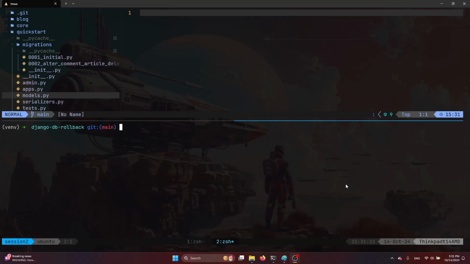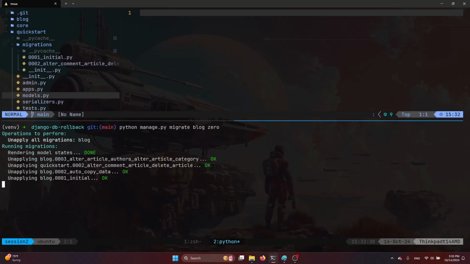So the first thing that we're going to do is run the migrate command. You want to specify which app that you want to roll back on. In this case, I want to roll back on the migration files that we did in our blog app. And then you want to specify which migration file that you want to roll back on. In this case, we want to roll back before the first migration even applied. So to do that, we just use the variable 0. So once we do that, we also unapplied a quick start migration file here.